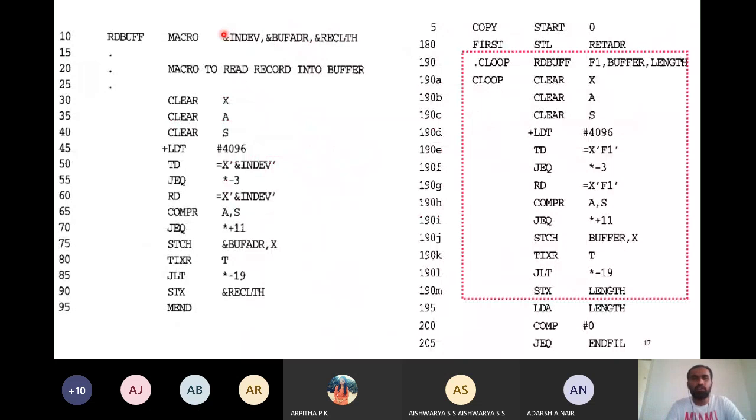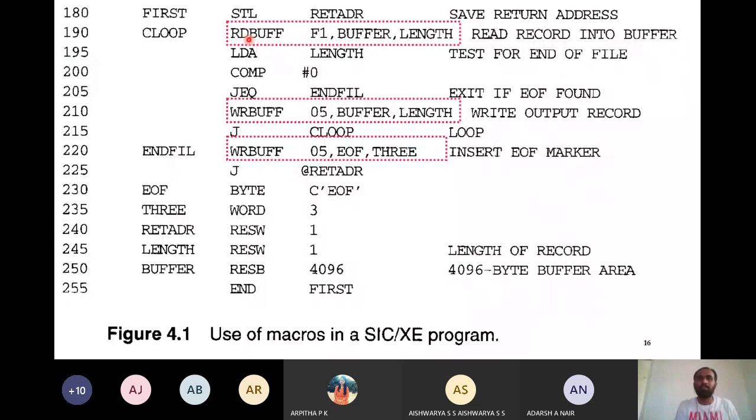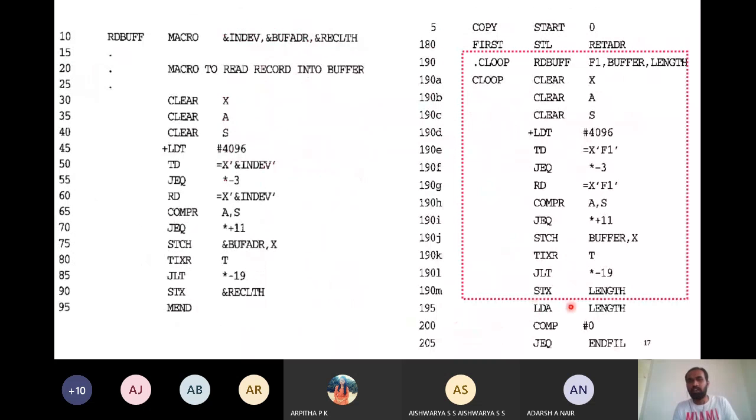What we are trying to prove here is that just because this line has to be expanded, further lines are not overridden. It is not that because you expand this one line into 10 lines, the further 10 lines are overwritten. You are expanding this, keeping the other instructions undisturbed. So the line number of LDA length will be retained as 195 itself, compare 0 as 200, and these will be written the same, whereas only the 190 instruction is expanded.